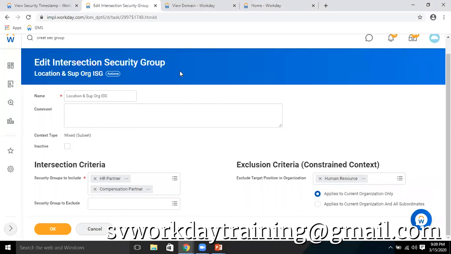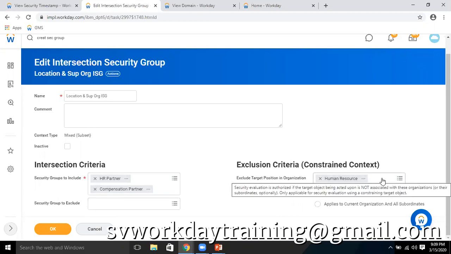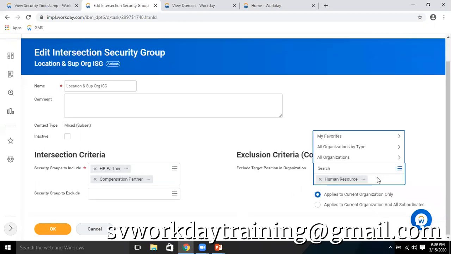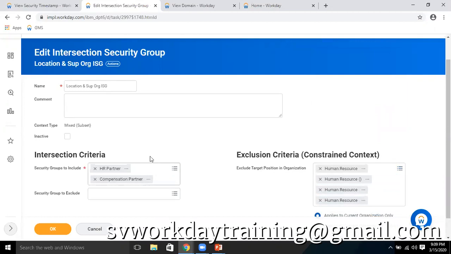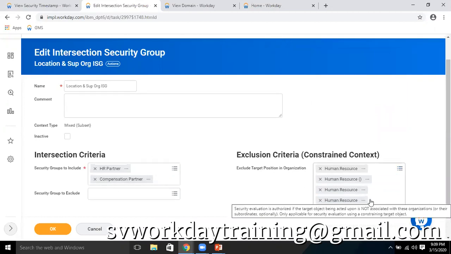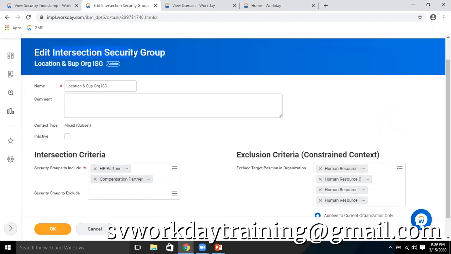The real-time scenario is the HR partner, which I gave, that anyone who is having HR partner access cannot view the compensation within the group. That's it. In such a scenario, we can use intersection security group. We can put the security group which we wanted to include or exclude, and here we can give the organization. Apart from this organization, if I have to add one more organization, I can add. Let's say there are 2 human resources which I wanted to exclude. I'll add multiple organizations. So whosoever is having this access cannot view the activity on this. Okay, so this is intersection security group.